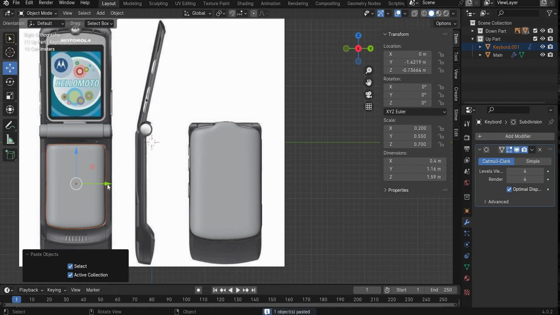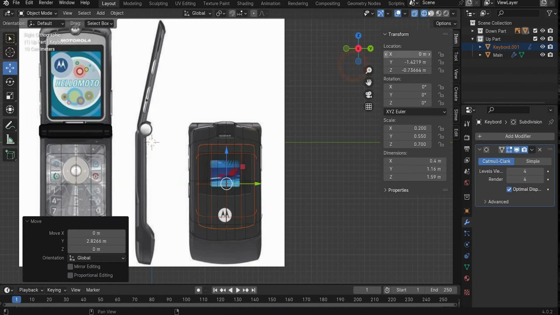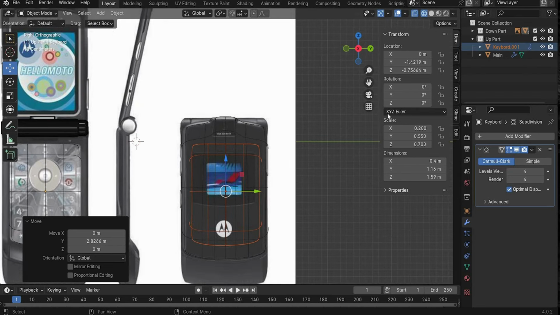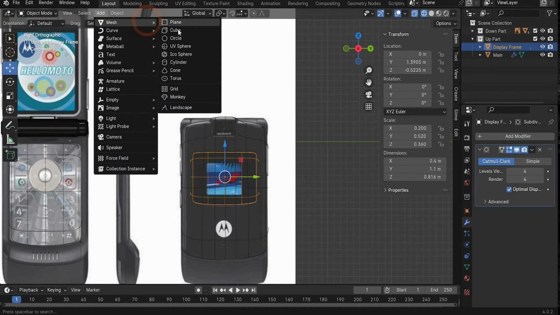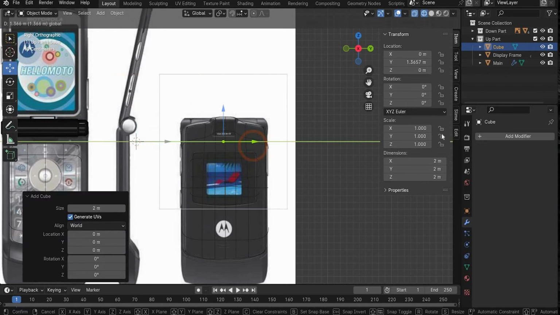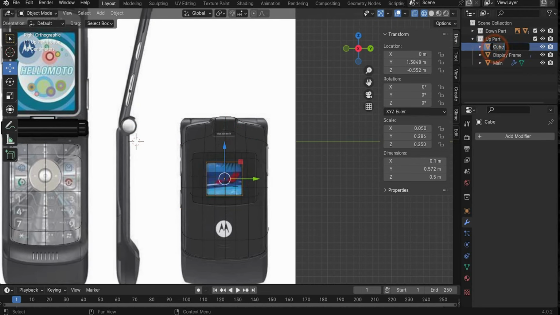Alright, and now we copy and paste the keyboard again, bring it here to the side, make the line view, and we rescale it to this display frame here. So these are my scale values, and rename it to display frame. And now we will create the display and for this we need a new cube, bring it here to the side and rescale it. So these are my scale values and rename it to display front.